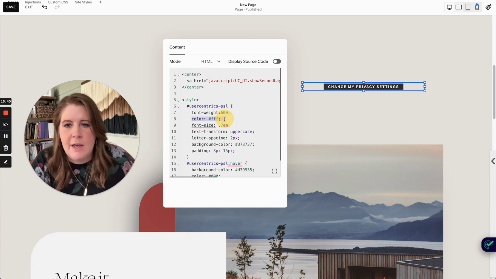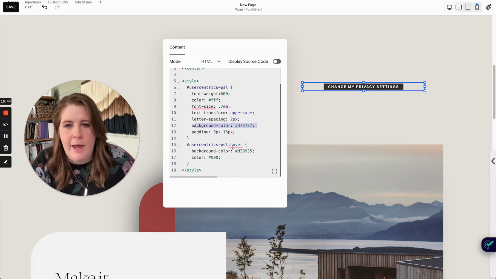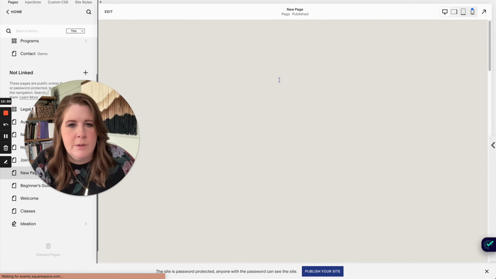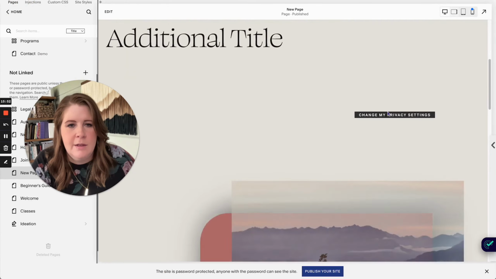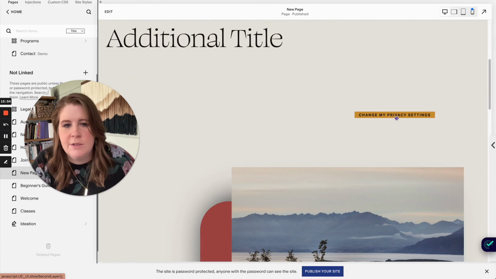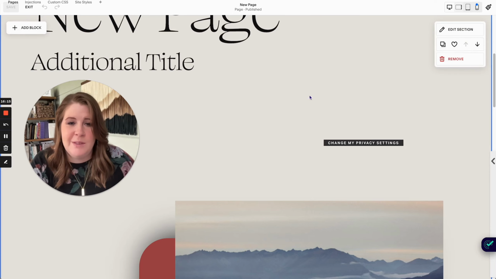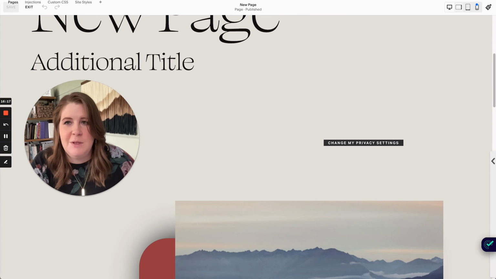So here I've said color is white, background is my light black. When I hover over it, I'm out of edit mode, so just go back in. There we go. So in the hover state, as soon as my cursor is over it, it changes the hover state style. So that's how you use the two snippets of code that I am sharing with you related to the Termageddon.